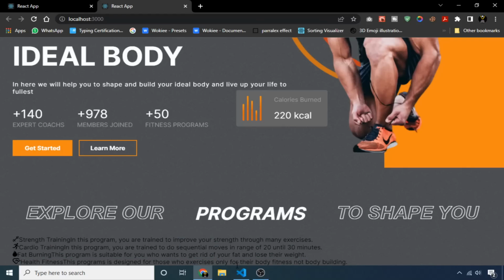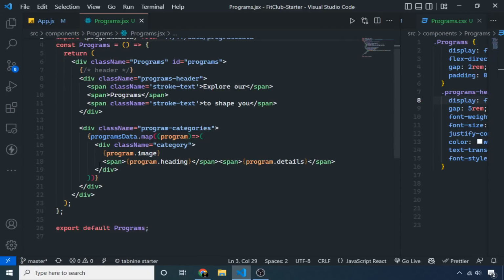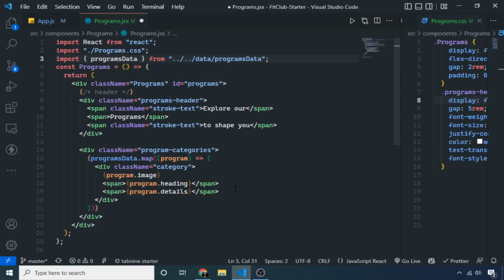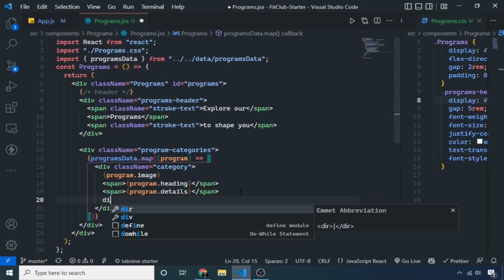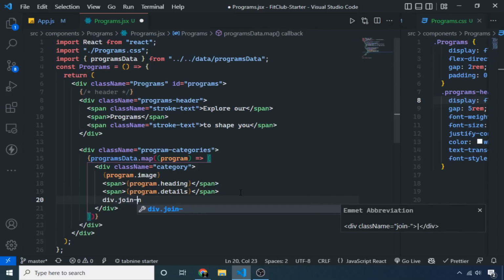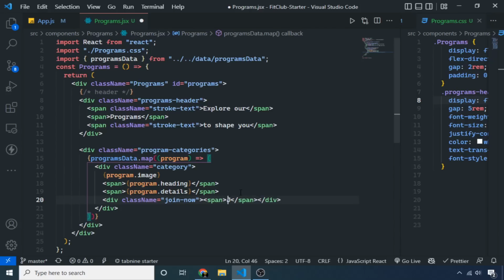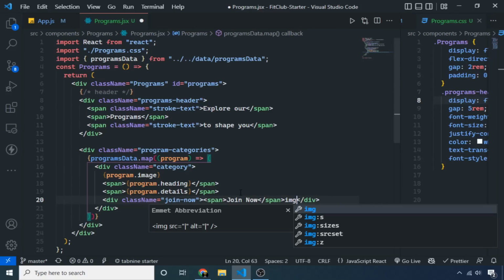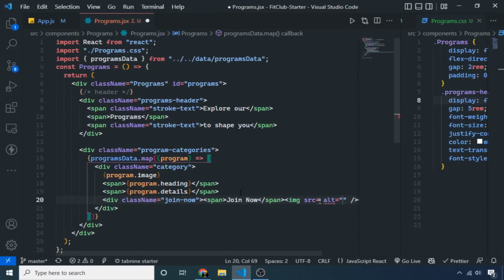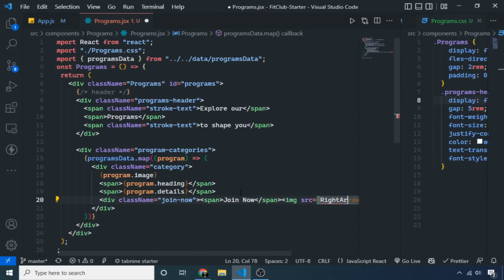But before styling, let's first just complete the body. So okay, basically after these two spans here, I will have a div which will say join now. It will be just like a kind of button, and inside this I will have a span which is saying join now, and then I will use an image by the image tag, and the source is going to be the right arrow.